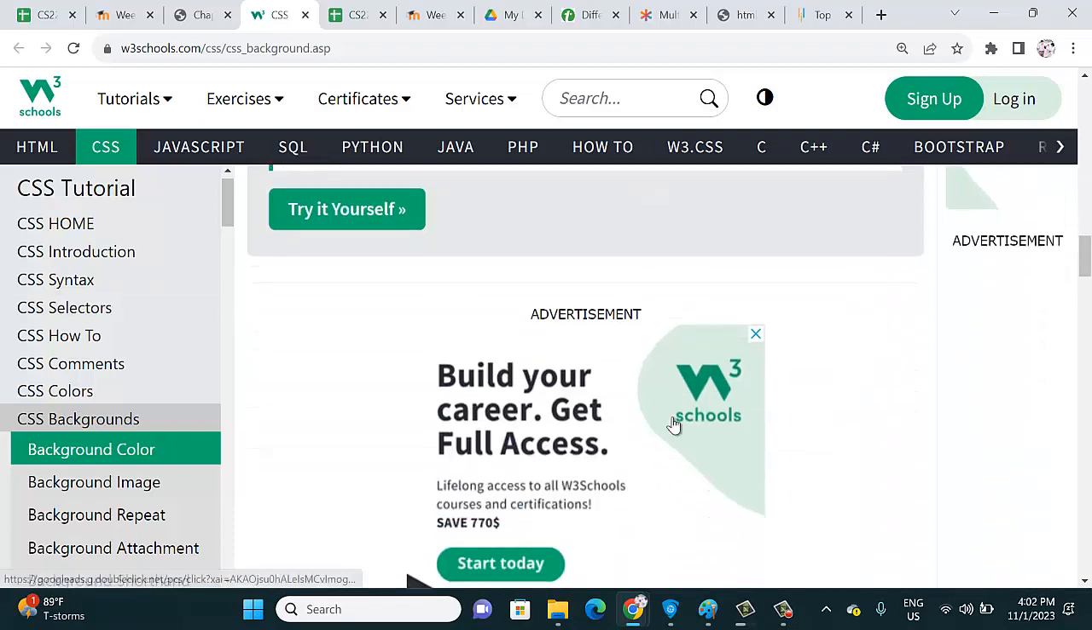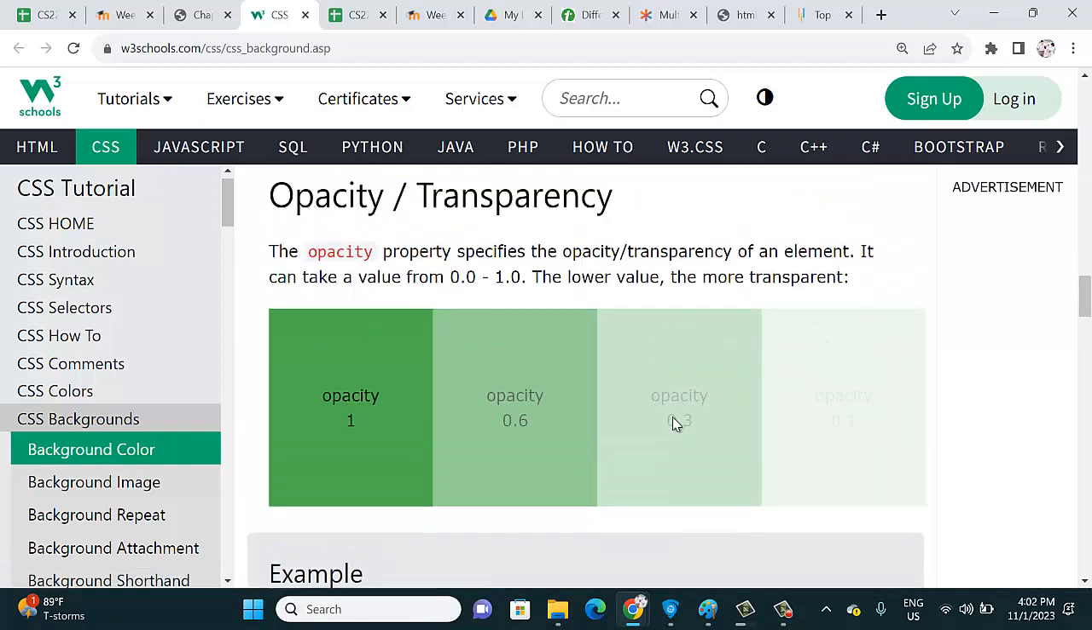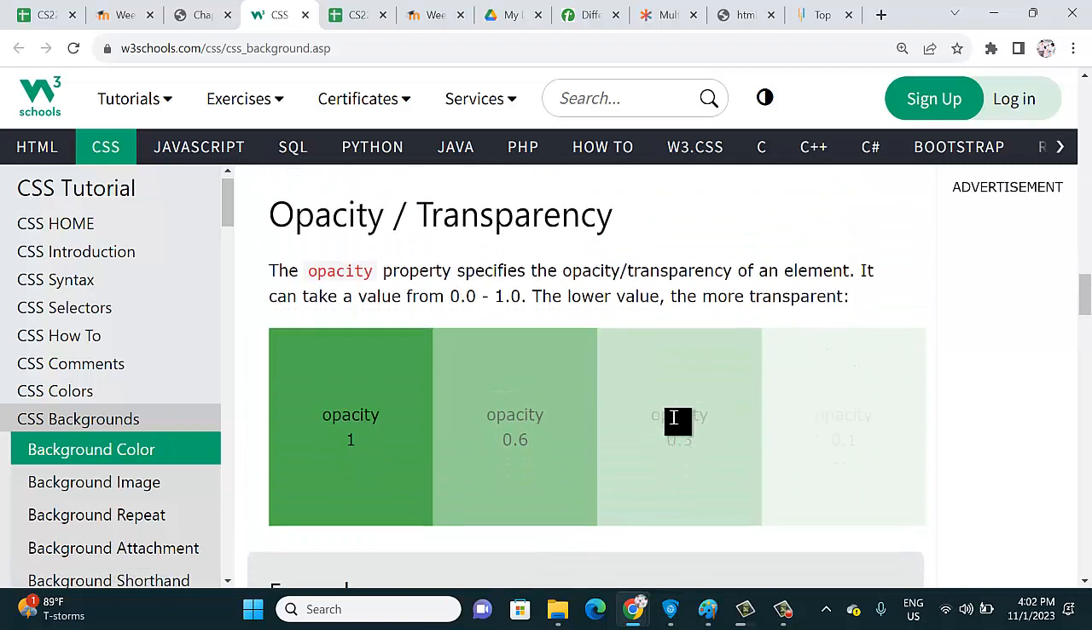With this example, opacity is transparency. Because it's about how transparent something is, sometimes it's opaque, sometimes it's bright. The opacity property specifies the opacity, the transparency, of an element. It can take a decimal value from 0 to 1. Lower values are more transparent. It means you cannot see it; transparent means see-through.